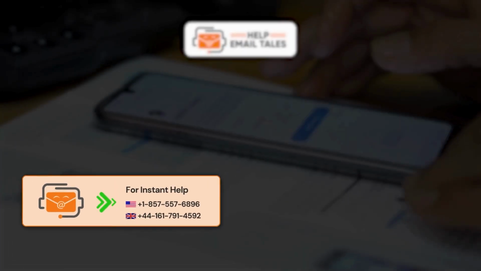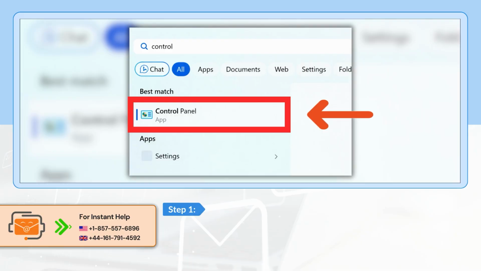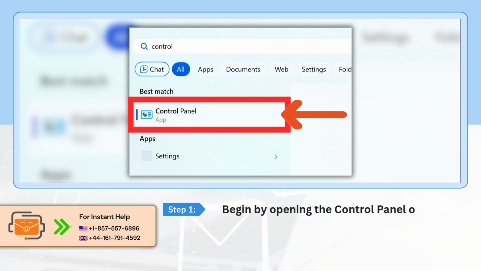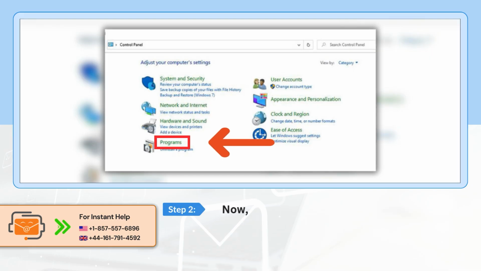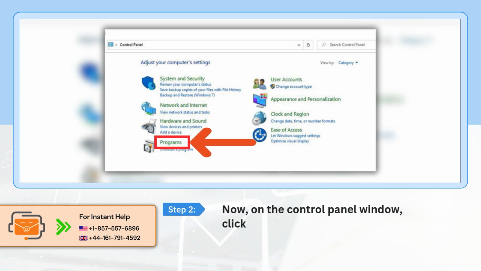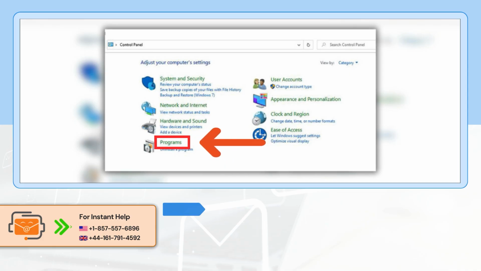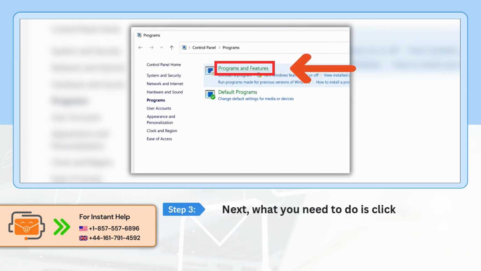Now, let's get those server settings right. Begin by opening Control Panel on your device. Now, on your Control Panel window, click on the Programs option. Next, what you need to click is on the Programs and Features option.